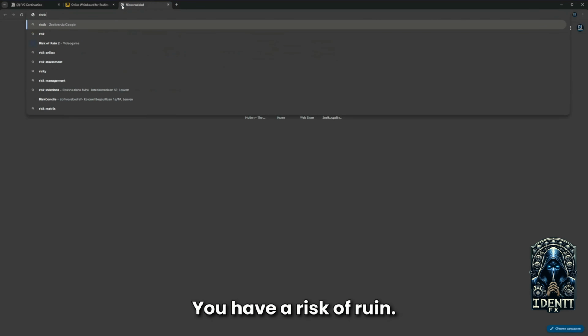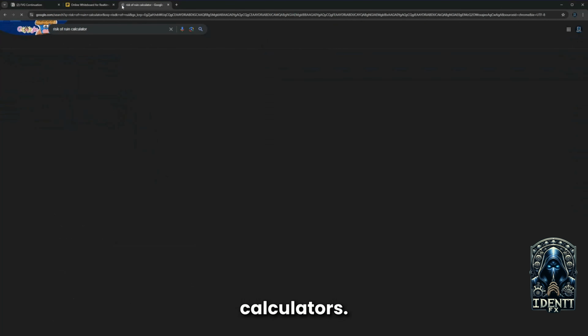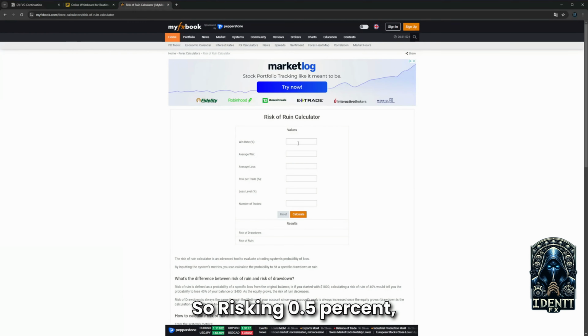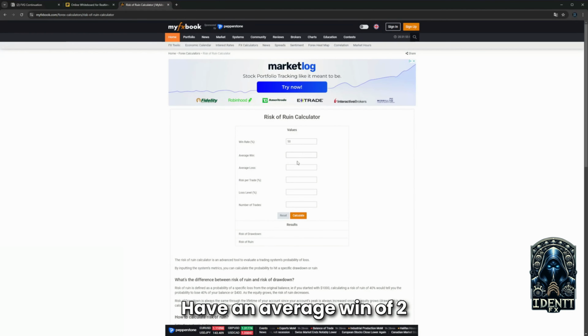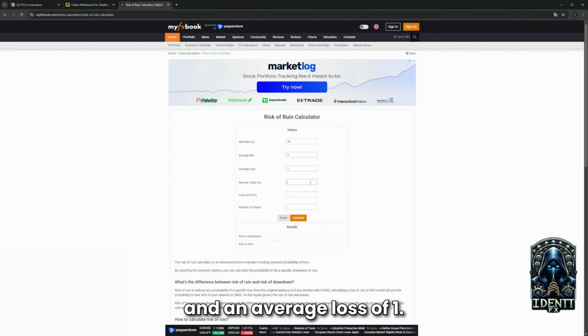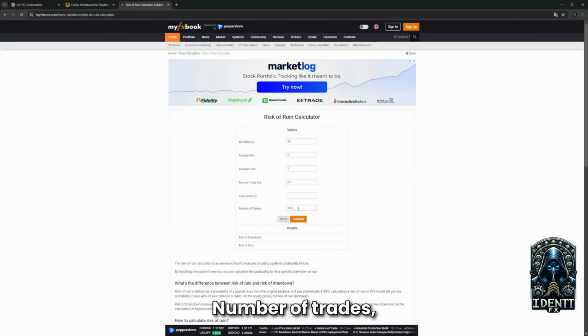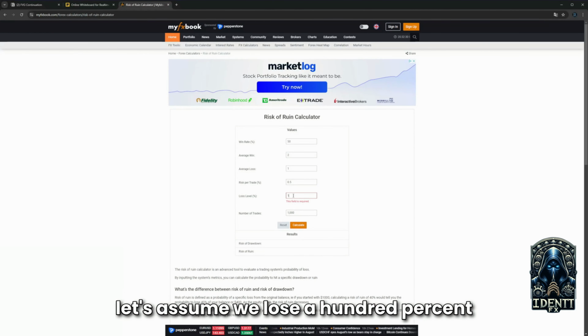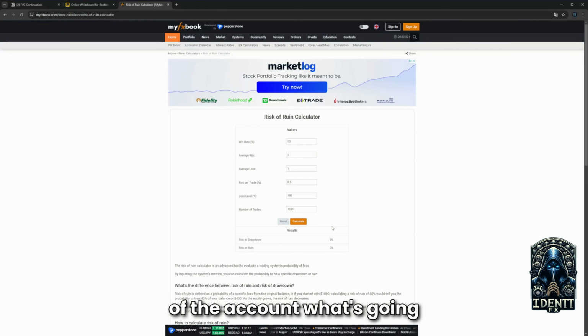You have risk of ruin calculators. So risking 0.5% with a 50% win rate, an average win of 2 and an average loss of 1. Risk per trade is going to be 0.5%, right? Number of trades, let's simulate 1,000 trades. Let's assume we lose 100% of the account. What's going to be the risk of ruin?